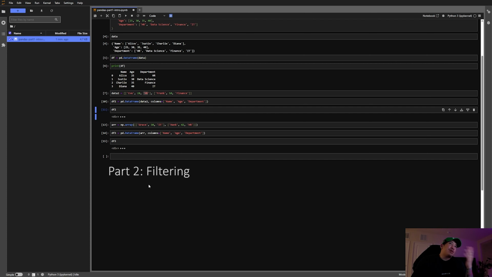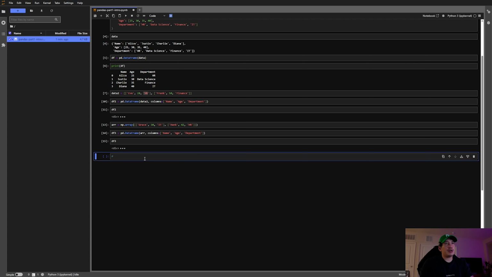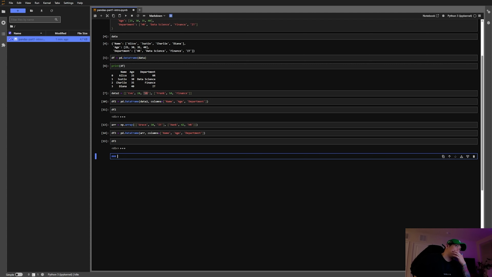Now, we've already done this, and there's a lot more stuff that we can actually do in terms of manipulating data and turning them into data frames. But what I want to show you here is how we can filter rows. Let's assume that you have a massive data set. In our case, it's very small, but I'll be able to showcase how I can filter rows based off this.